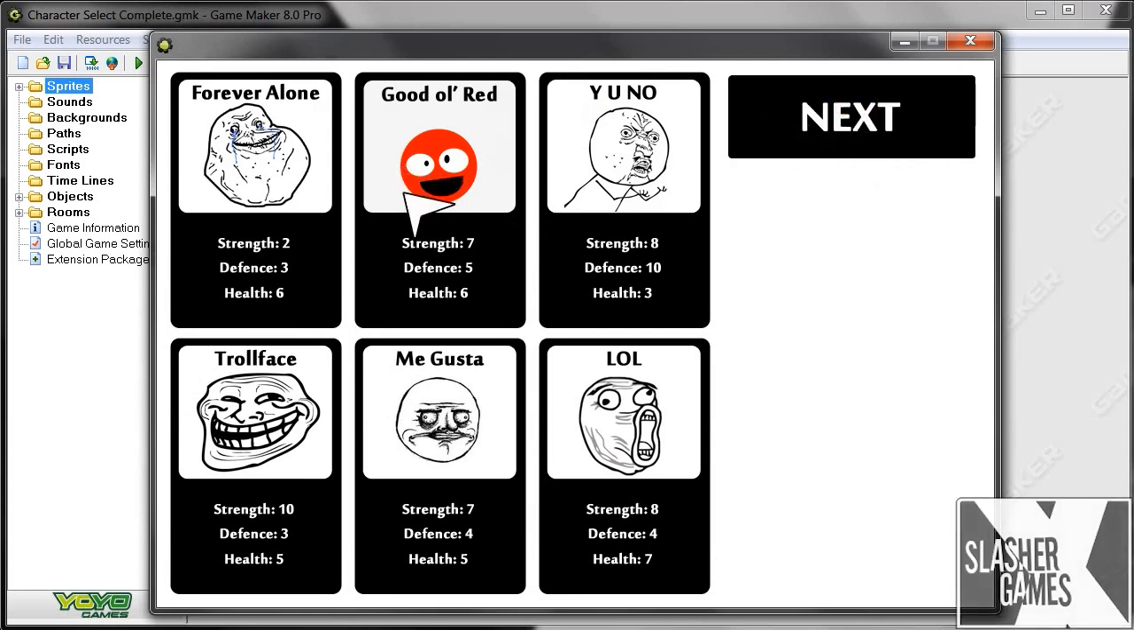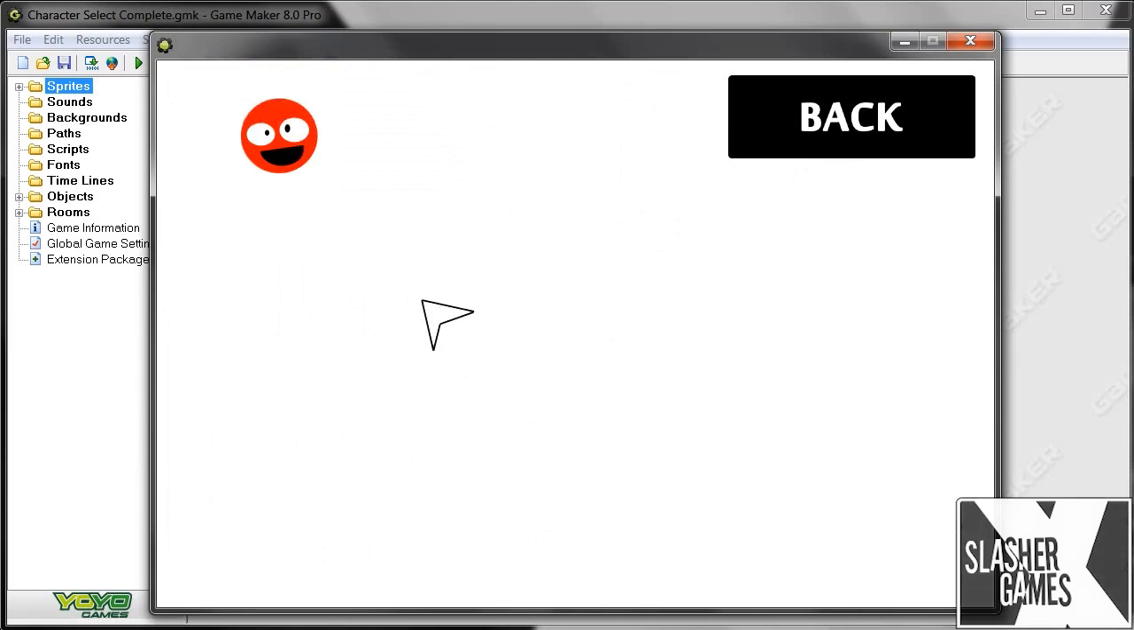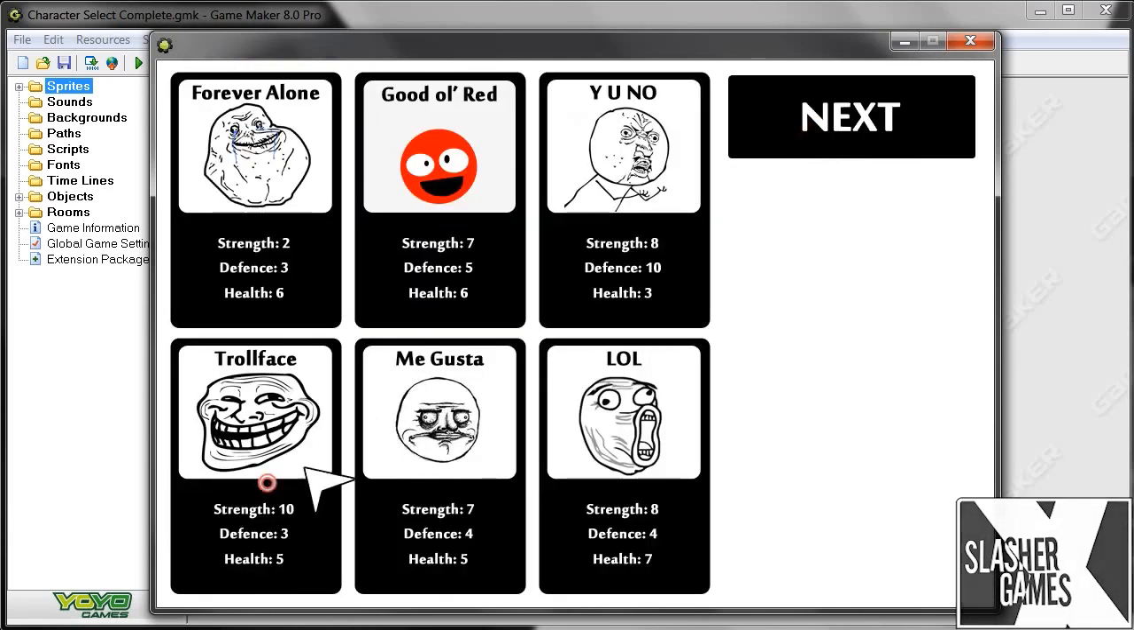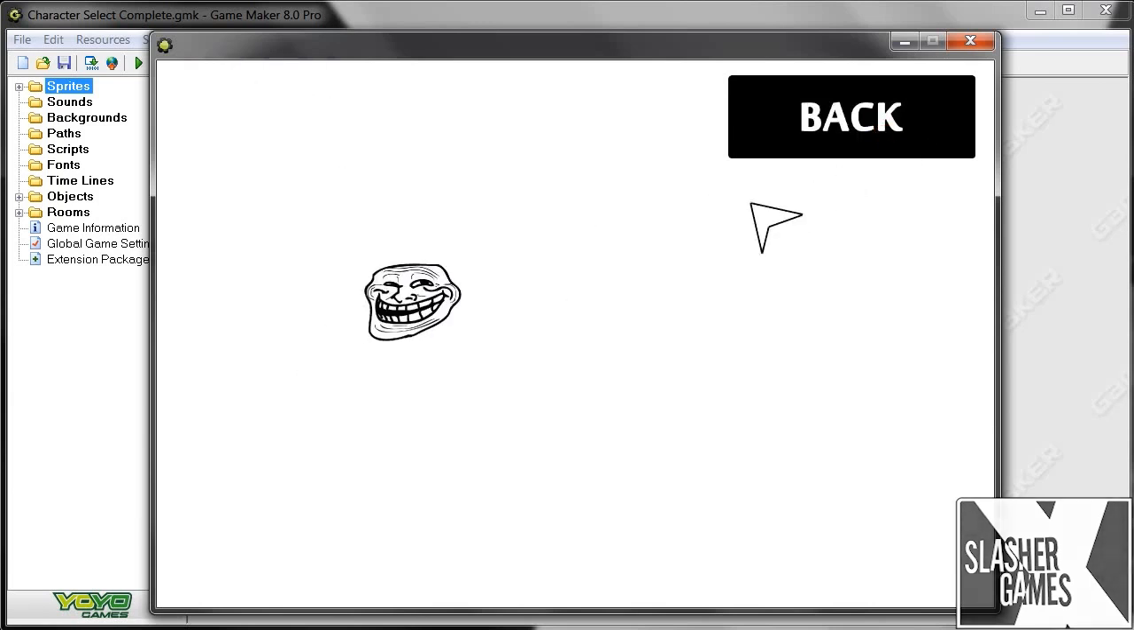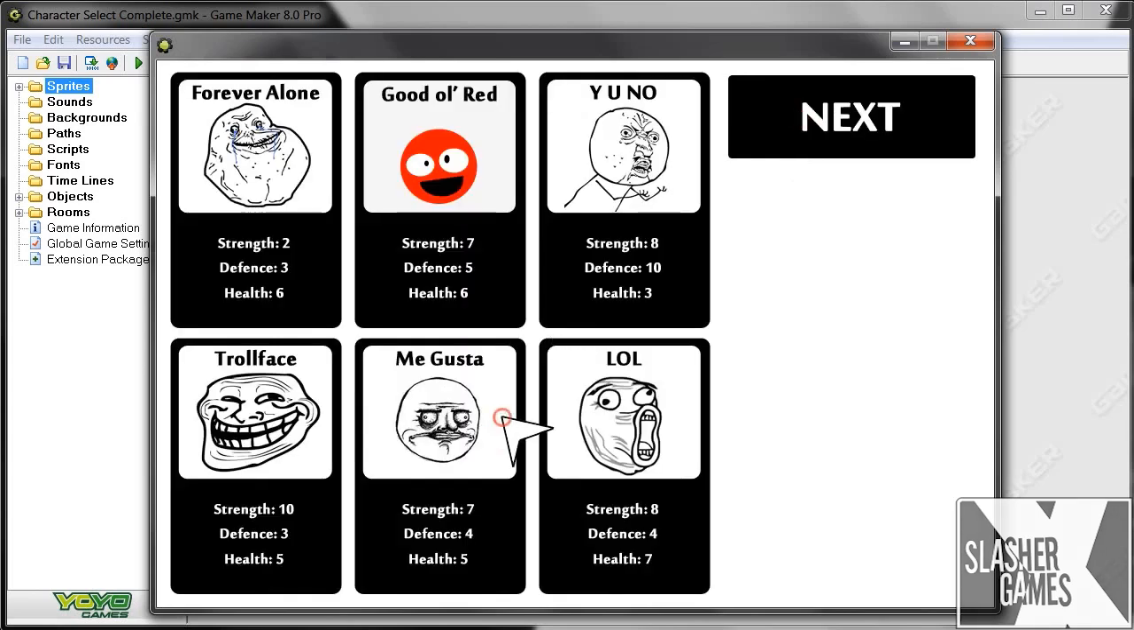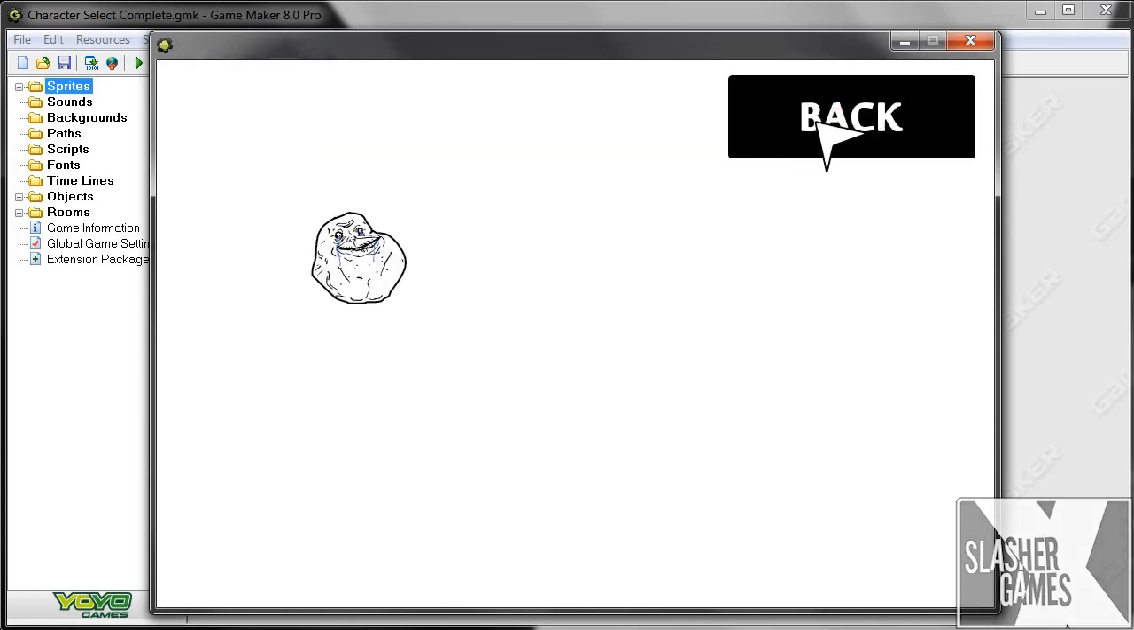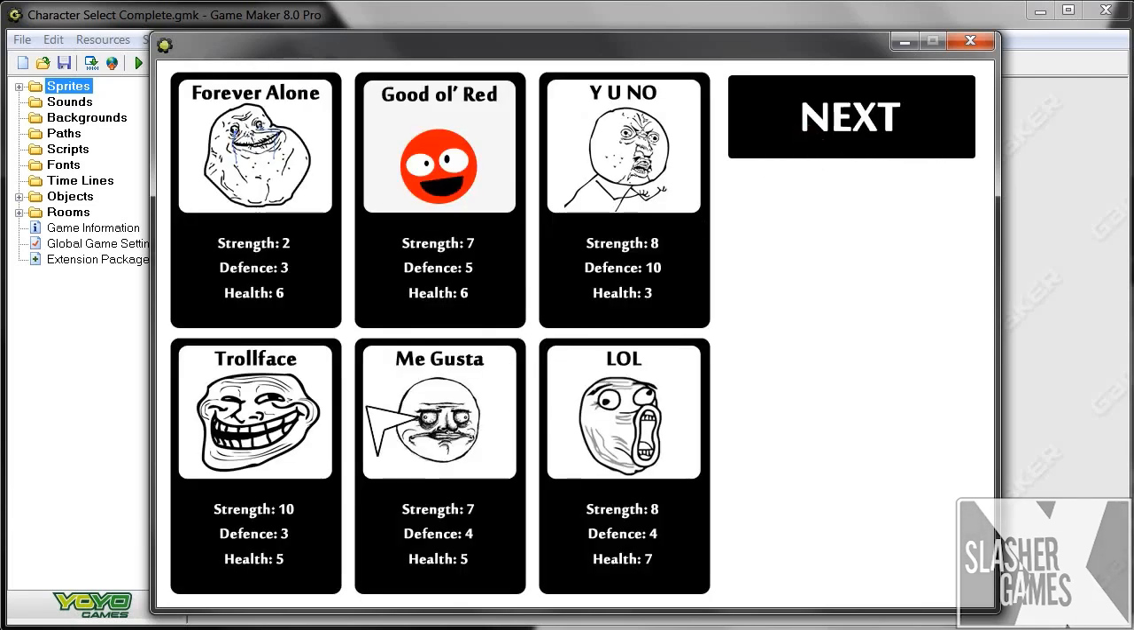So we want to be red. Click on red, we go next. There we go. There's red, he's flying around. We go back, do troll face, and there's troll face. And every time we change characters, it changes the sprite in our game world. Just like that. That's pretty easy.